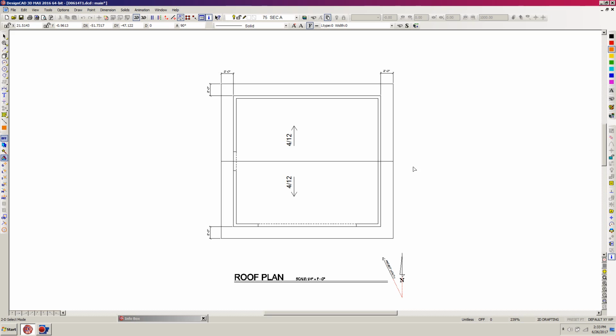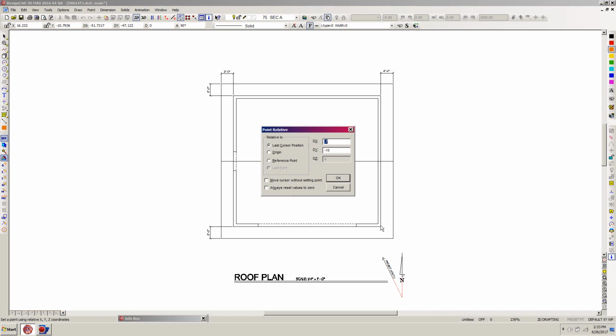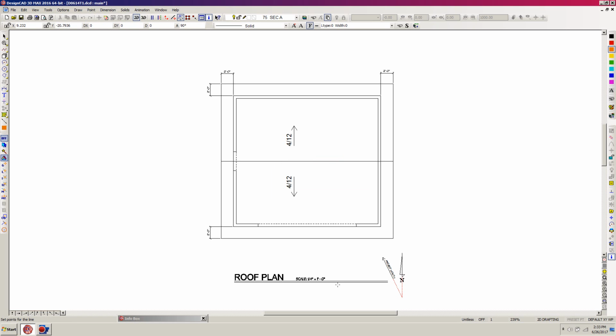What I'm going to do is hit V for vector, and I'm going to go near this lower right corner and gravity move by hitting the comma key. Then I'm hitting the asterisk key, which also is the point relative command. And I've typed in -7 for my distance to the left, and -10 for my distance down. And that sets my cursor in the position that I want.